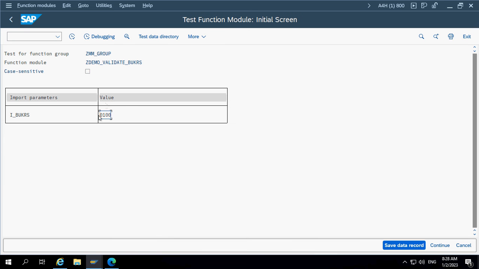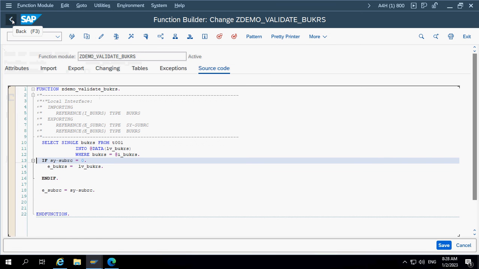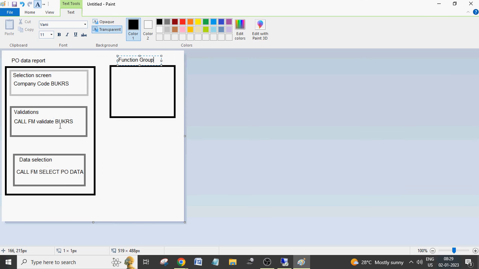Let's try E04. Now SY-SUBRC equals 0, and we have a value in the exporting parameter E_COMPANY_CODE. Correct? Now this is a valid company code, we can say. So our first requirement is completed, or not? So we have a function module to validate the company code.